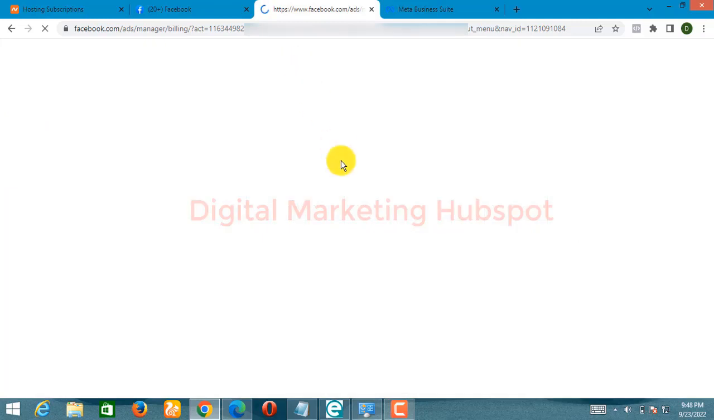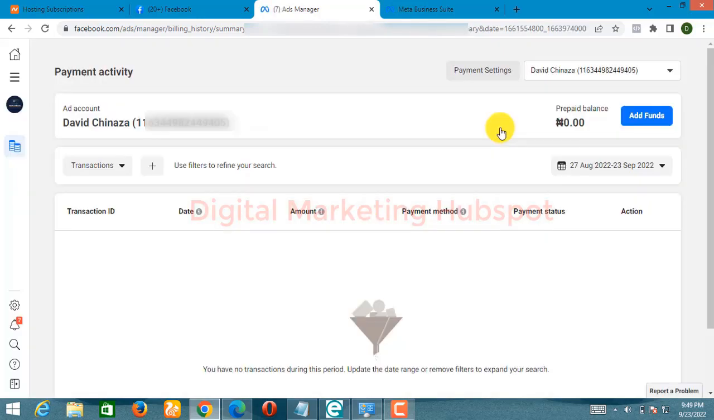Then the account error will disappear. So let's hold on for it to load. As you can see, there is no money in my prepaid balance, so I have to add funds. I will click on add funds.